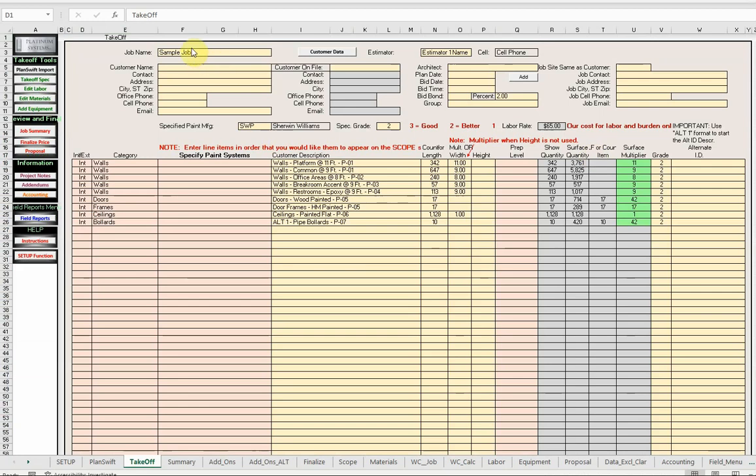In the process of setting up the project, you would give it the project name, in the sample project, where it says sample job here. When you have your customers on file, your general contractors, you can select which contractor we're going to do that for. That will automatically populate. If you want to tell it who the architect was and you have those in the database, then you can actually select that as well.